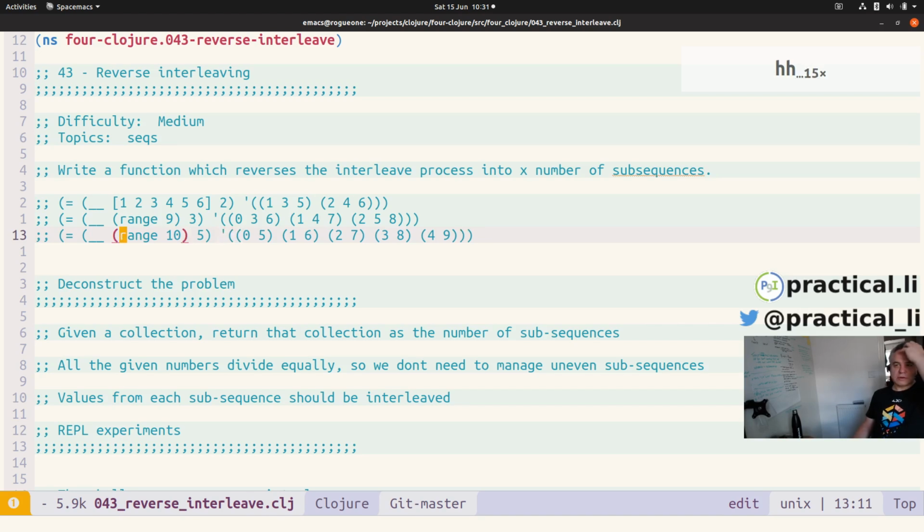One practical application of this is to transform the data you're working with to make it easier to do something different. We transform data in Clojure to hopefully make the algorithms that we want to run simpler. And yeah, this is one interesting way to do that. So let's have a look. Let's deconstruct the problem.